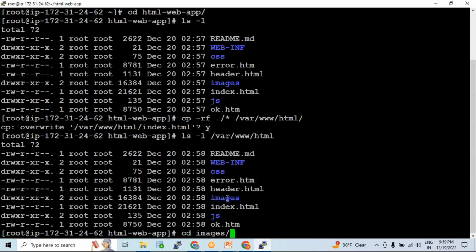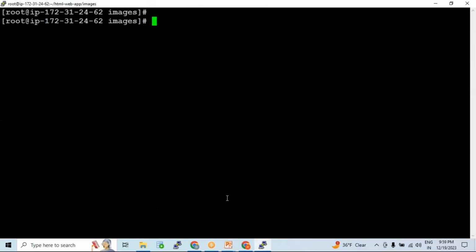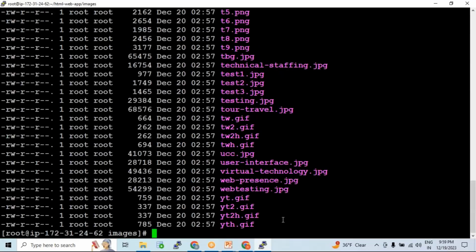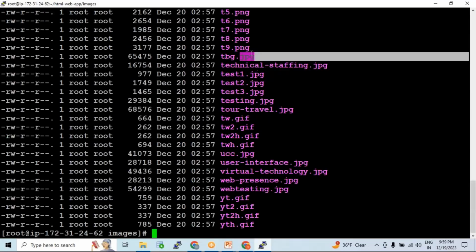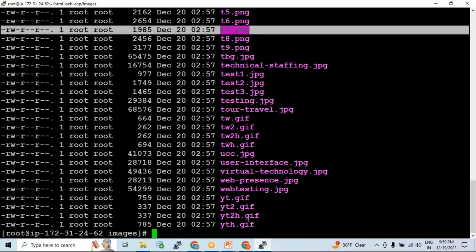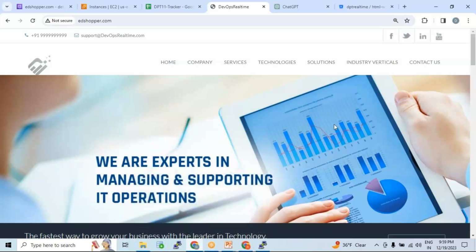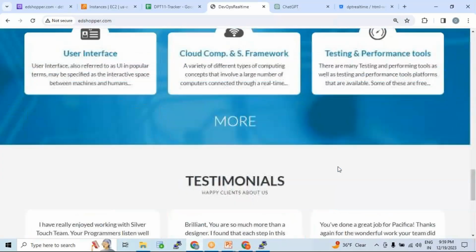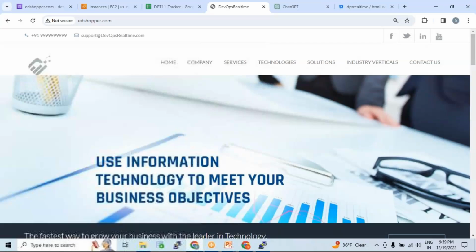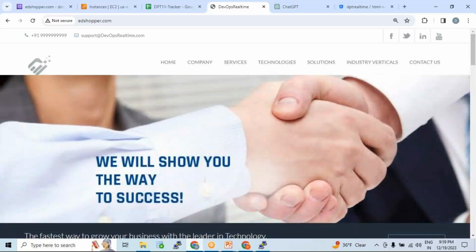So here actually there is an images folder, right? In the images folder, all the images are there. All these images are actually transferred and those are showing you as a website, and that's how it is appearing here. So that is how the developers have written the HTML code, but we don't need to worry about how the code is written.